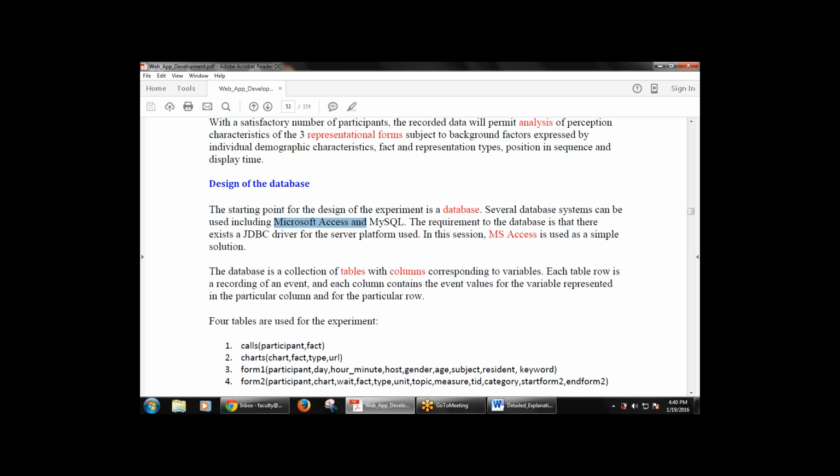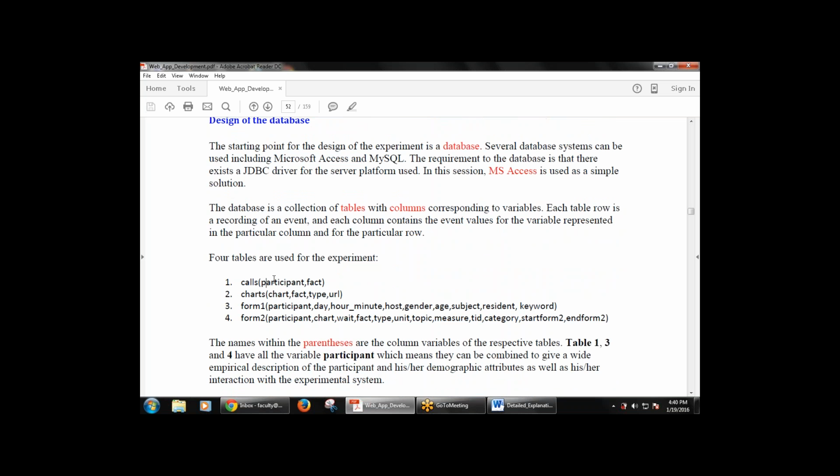And 4 tables are used for this experiment. One is calls, then participant, and facts. There are 2 arguments used in this one. Then charts: chart, fact, type, URL. Then form 1: participant, day, hour, minute, host, gender, age, subject. These are the various arguments used here. Then form 2: participant, chart, weight, fact.